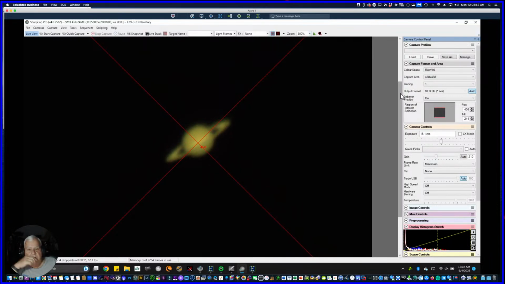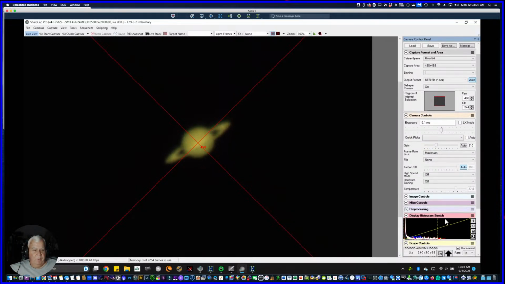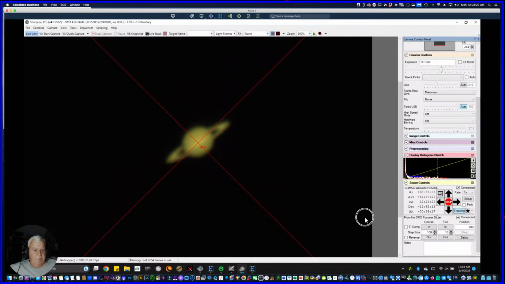Actually, I think it looked sharper before. I don't think it looks as focused now as it was before I went to the moon and ran all that focus crap. Excuse my French. All right, let's go out. I'm at 990, I can always go back. Let's go back out.